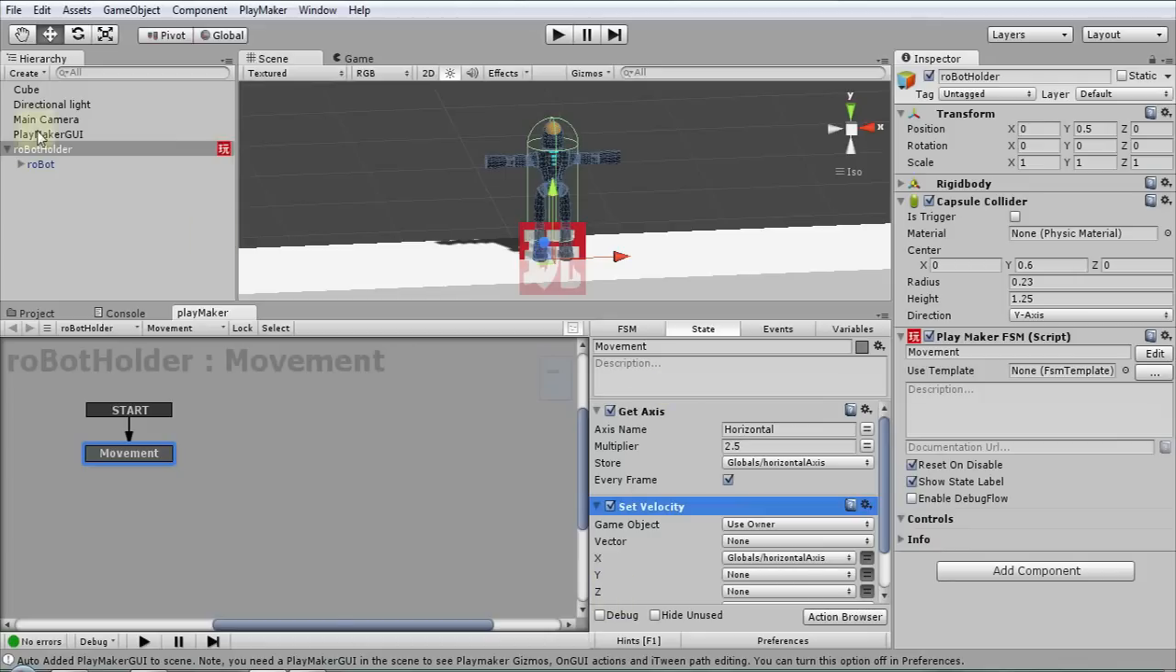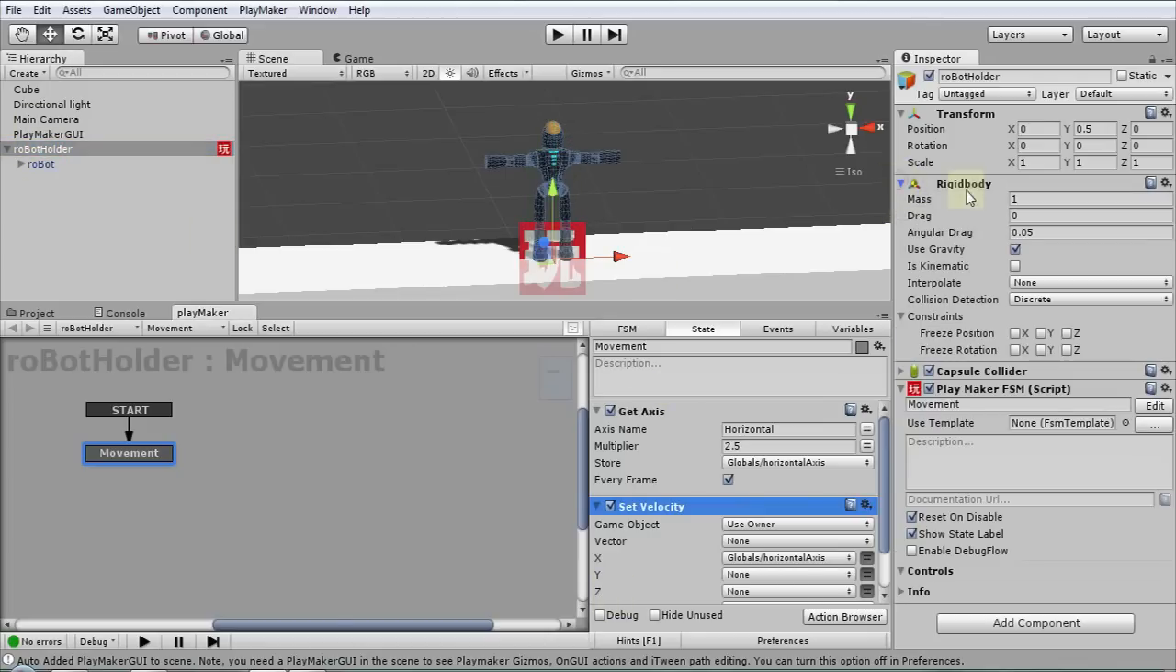One more thing, make sure we check the z-axis for the freeze position parameter, and also make sure the x and z axes are checked for the freeze rotation parameter inside the rigid body in the inspector pane. Now we will test that.